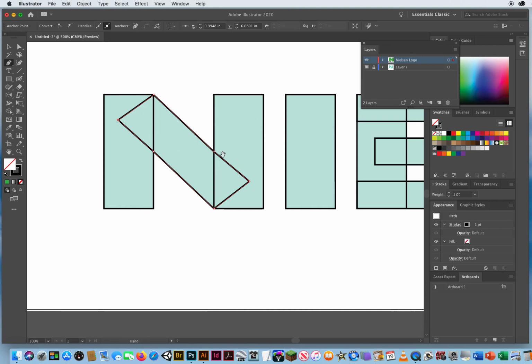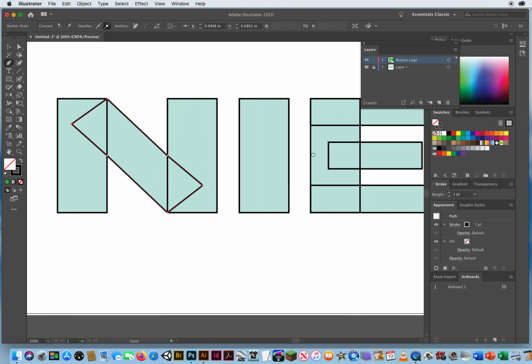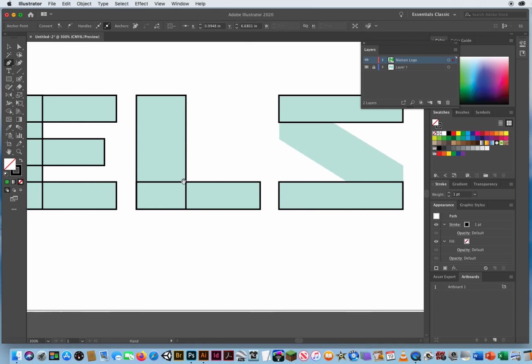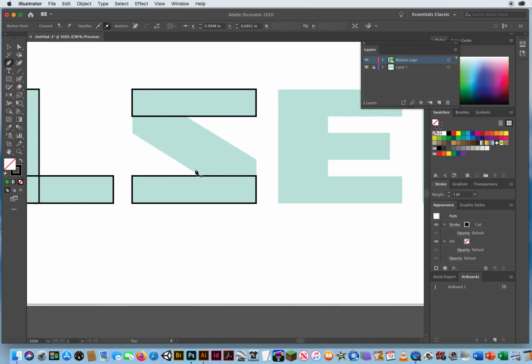So I'm going to hold my space bar for the hand tool. I've done the letter I, I've done the letter E, I've done all the shapes for the letter L. I just need to finish the letter S. So again, I'm going to start inside the shape. I'm going to click, then I come down to the corner so it lines up with this top edge. Click, click, come down to the edge. I'm right on the path.